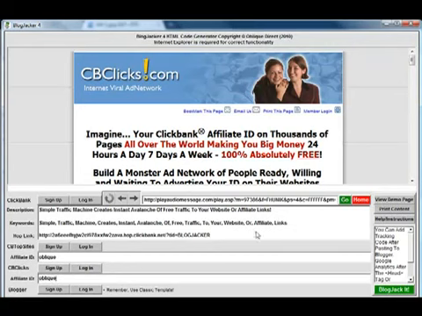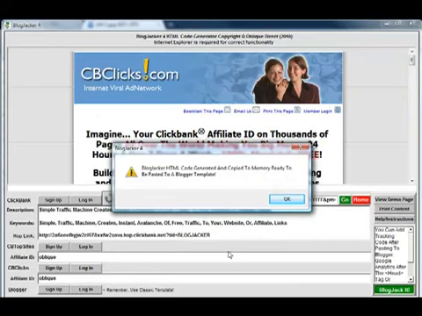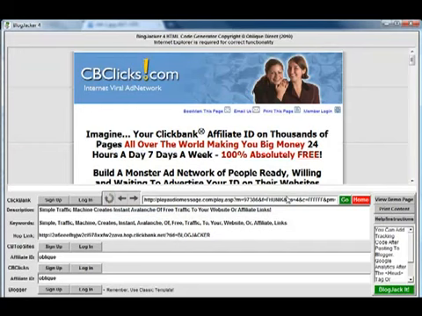So once you've done that, you just need to BlogJack that information. Oh, and you do that by clicking the BlogJack it button. That will copy that information to memory. So just click OK there.